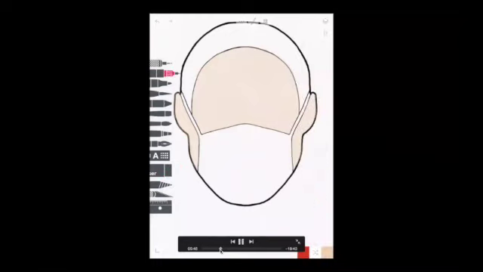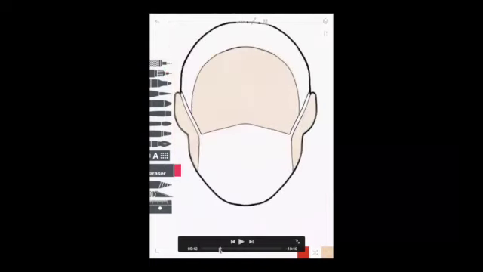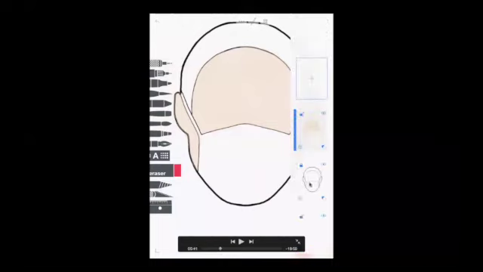So one thing I did was I went back and I actually unlocked my template layer.